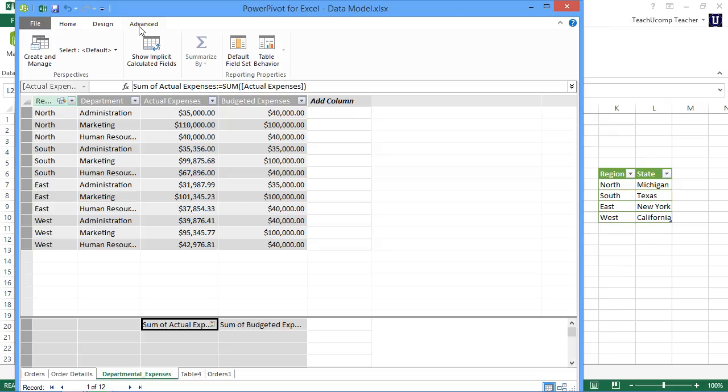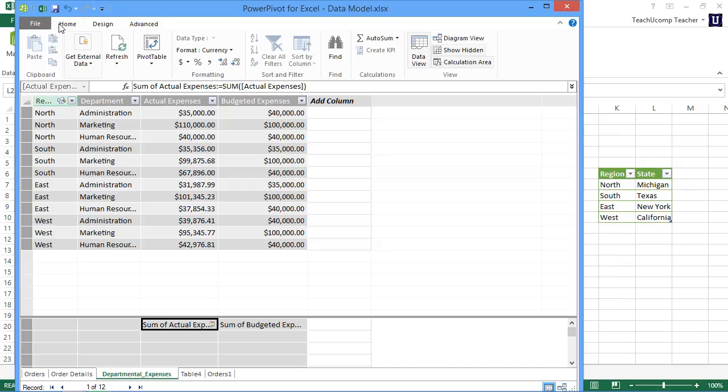You can switch to Advanced mode and thus display the Advanced tab in the ribbon by clicking the File tab in the ribbon of the data model window and then clicking the Switch to Advanced Mode command from the menu that appears.